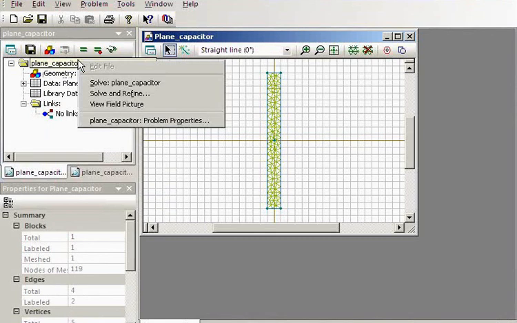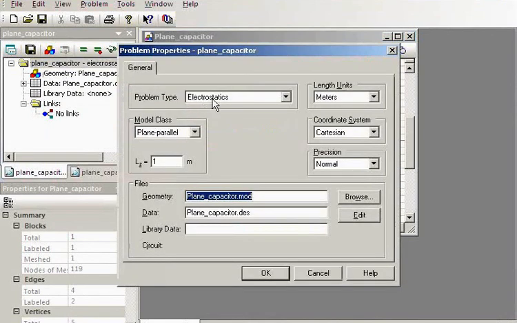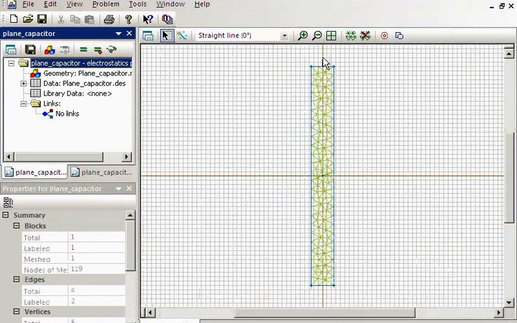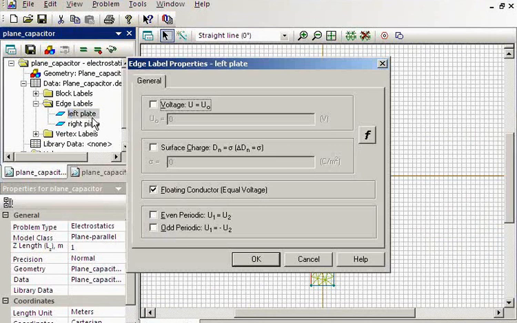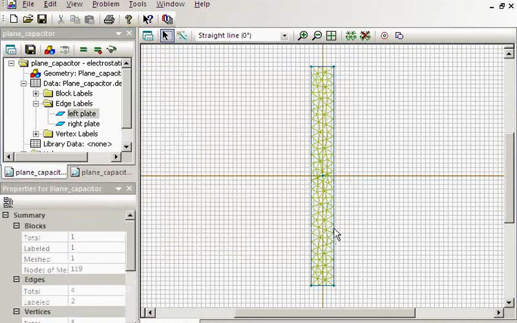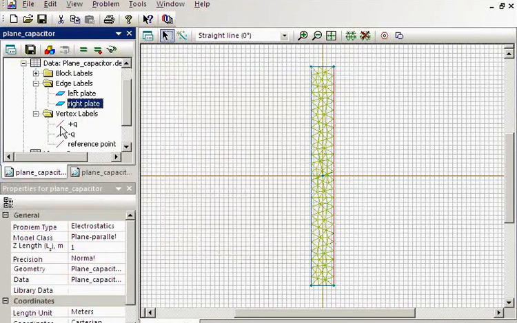Now this is my QuickField problem. The problem type is electrostatics. The model class is plane parallel. The model depth is 1 meter. This is my model. The left plate is marked as floating conductor. And the right plate.